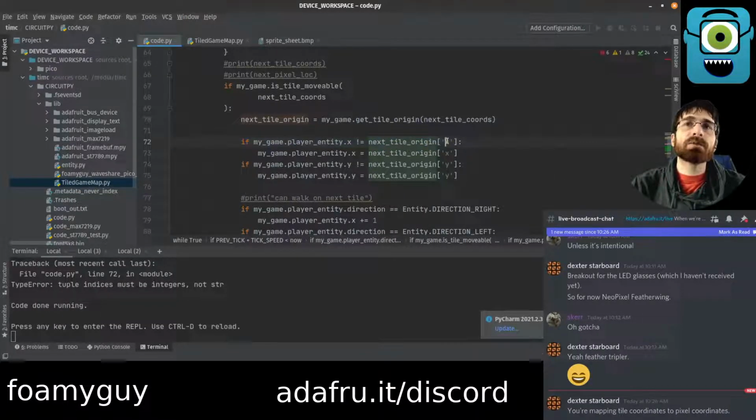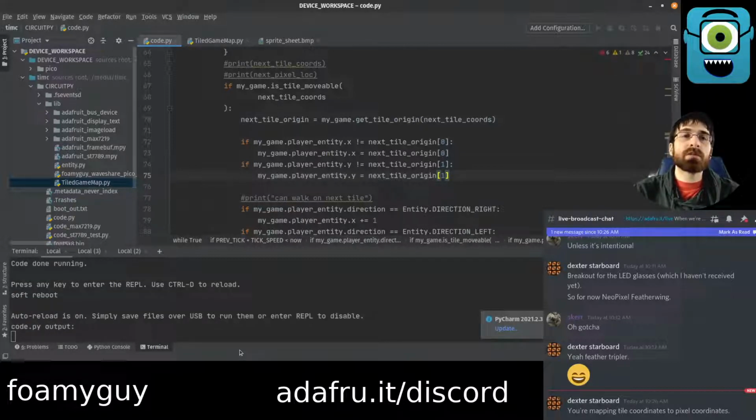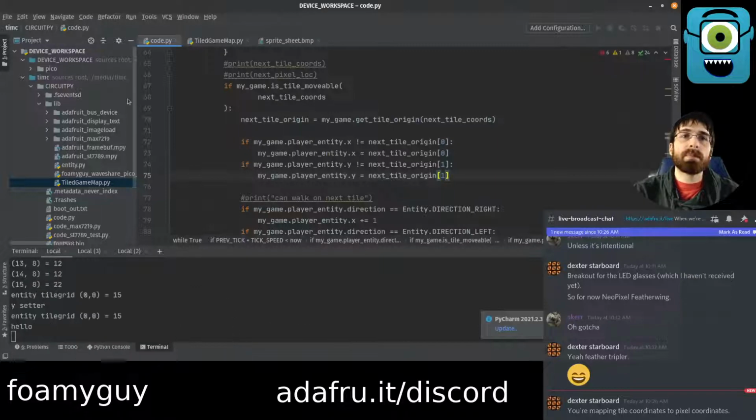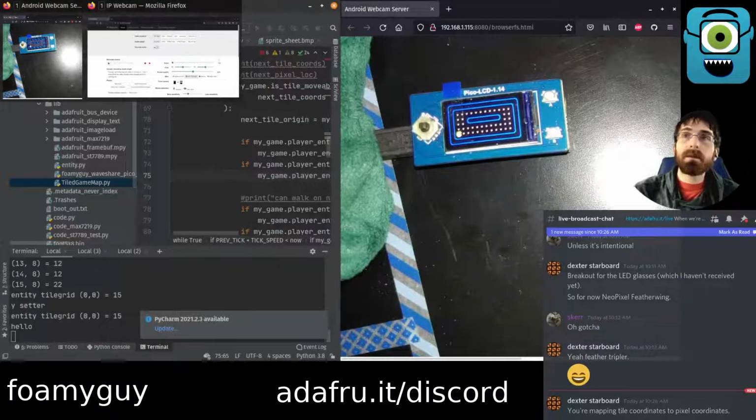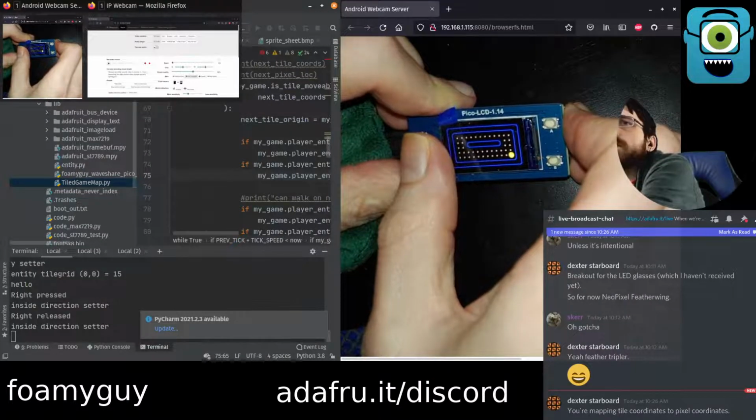I returned a tuple, not a dictionary. I should probably make this consistent. Like some places I have a dictionary with X, Y, and some places I have a tuple. I should probably do the same everywhere. Okay, there we go. It moved really fast.